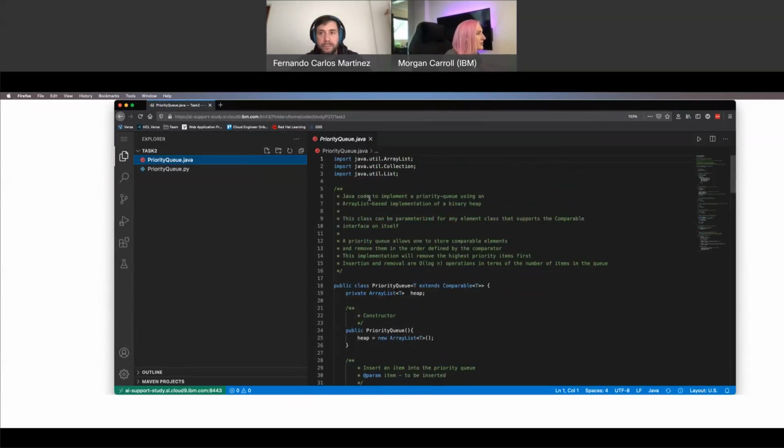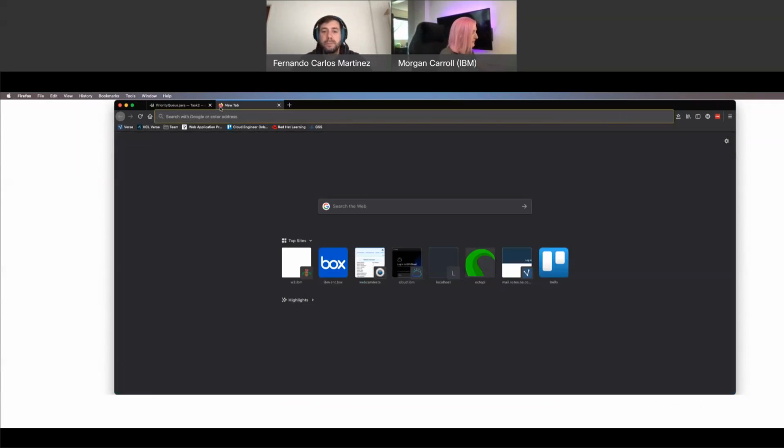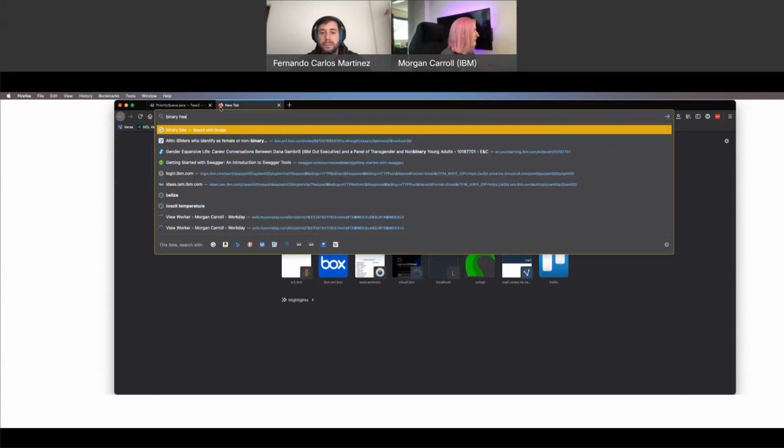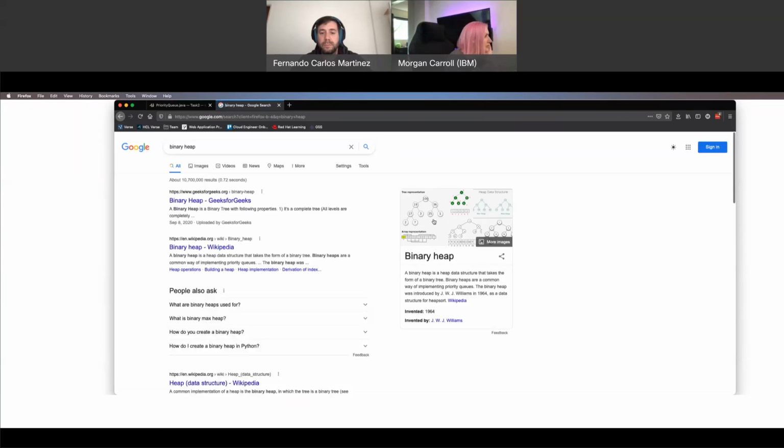So Java code to implement a priority queue using an array list based implementation of a binary heap. Oh man, what even is a binary heap? I'm gonna look that up real quick. I forgot. Binary heap. That's right. Okay, so you go like boom, boom, boom, boom. It's still a little confusing, but that's okay. I get the gist. It's basically just a tree, so we're very good at this in school.